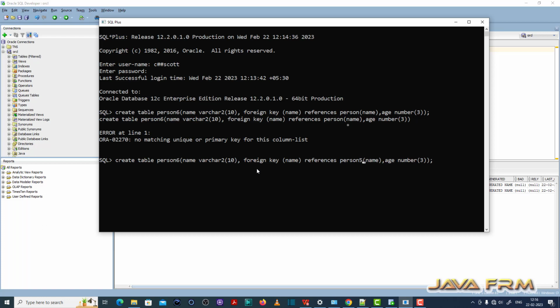Okay, so I am modifying the table name. So now you can see that the table is corrected. So this is the fix for the ORA-02270 issue, which means no matching columns.